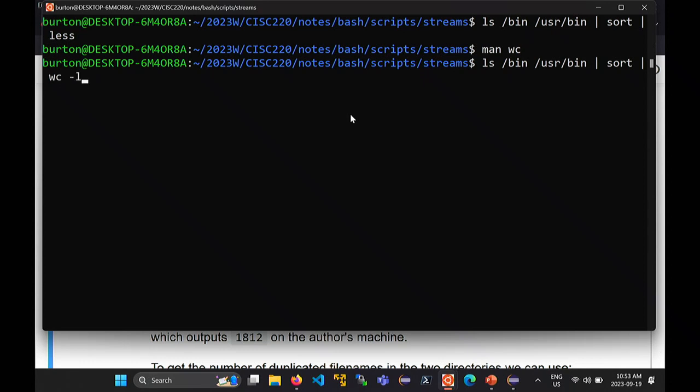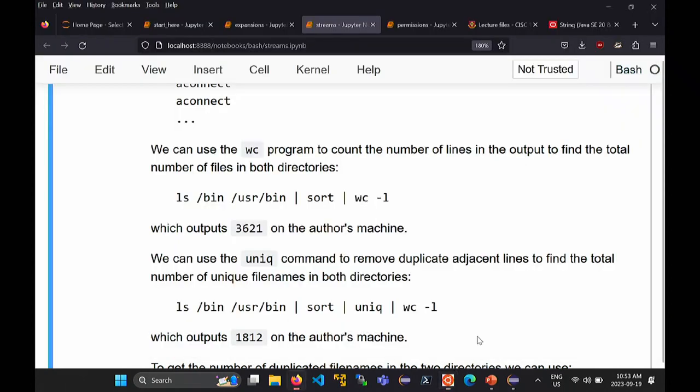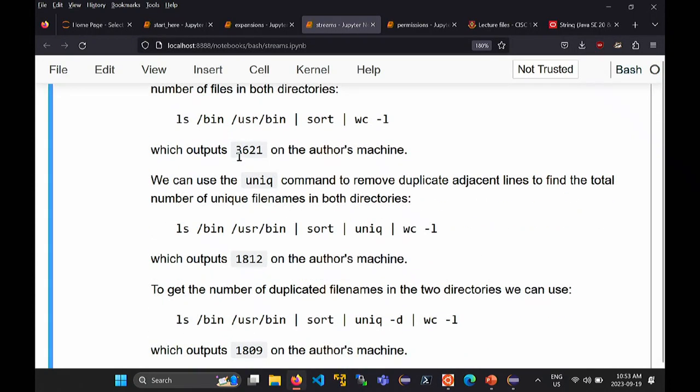Now remember, root bin is the directory that contains many of the commands that are known to my operating system. You see there's 2,379 commands. This was done on a different machine.